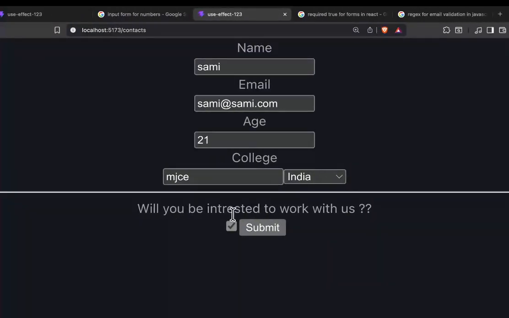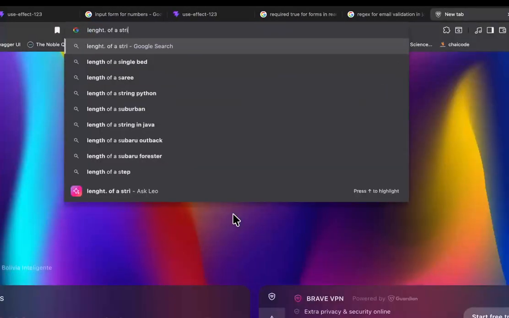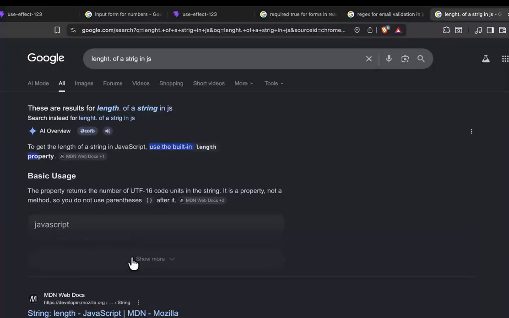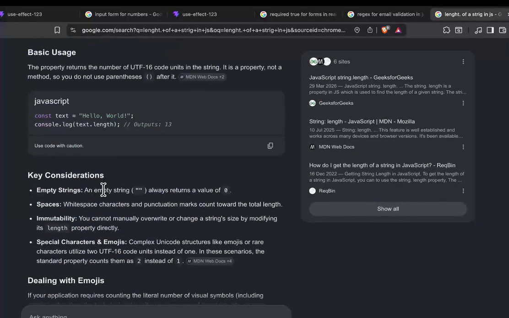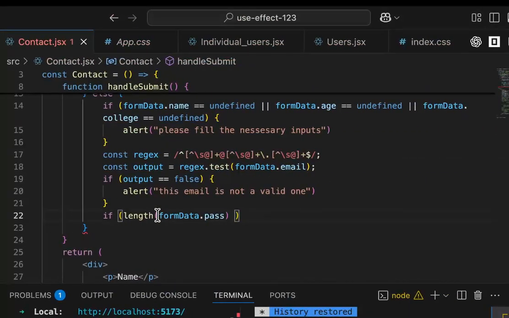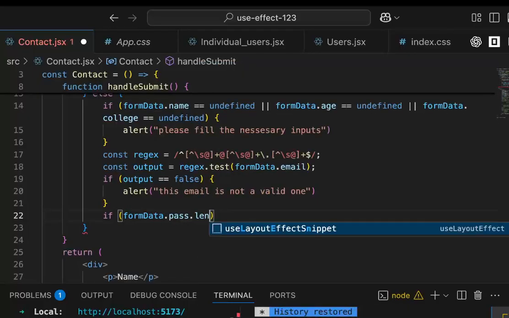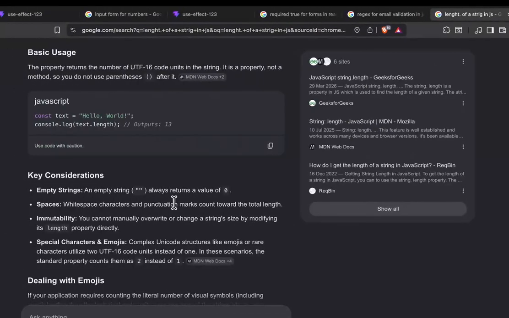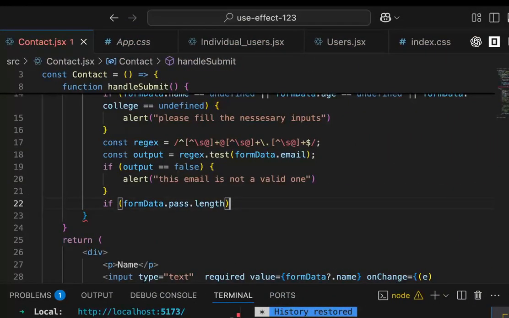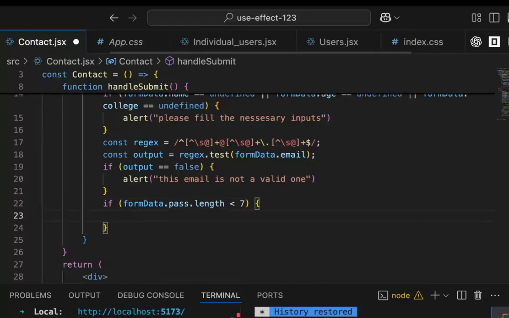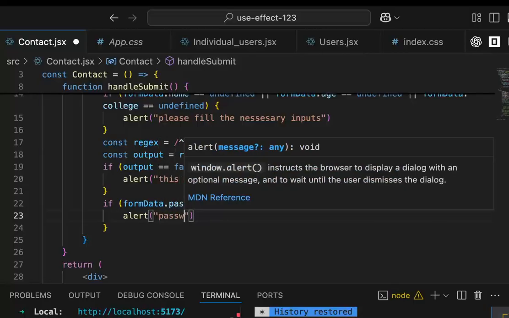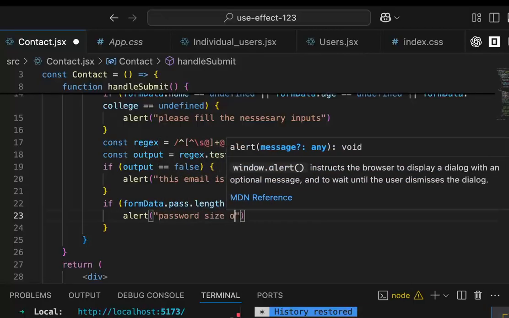Length of a string in JS. Oh, it's a property. Yeah, my bad. You don't do it like this. Dot length. Okay. So then if dot length is less than 7, you can do an alert saying that password size is too small.